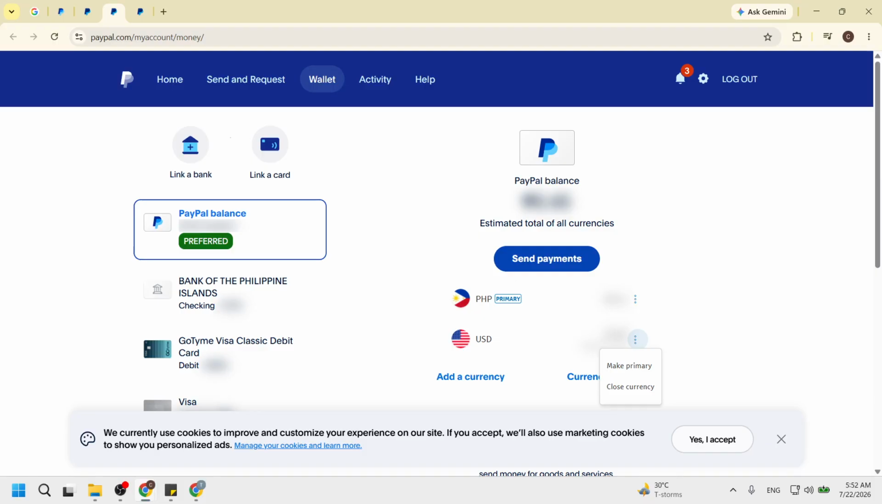And there you have it. You are now equipped with the knowledge to change your PayPal currency settings. This small adjustment can significantly impact your transactions and make managing your finances much easier.